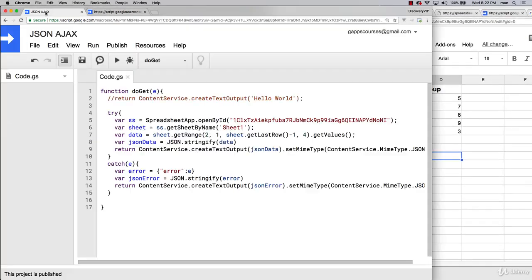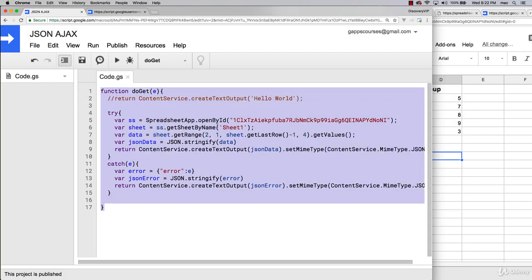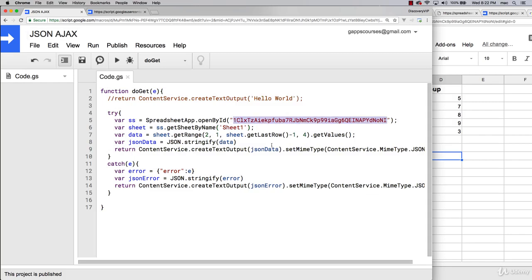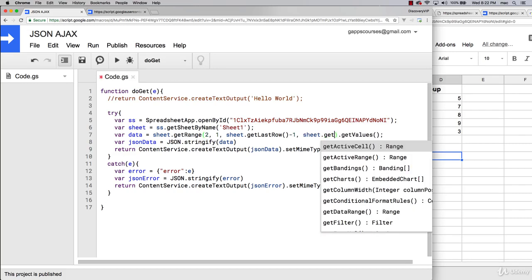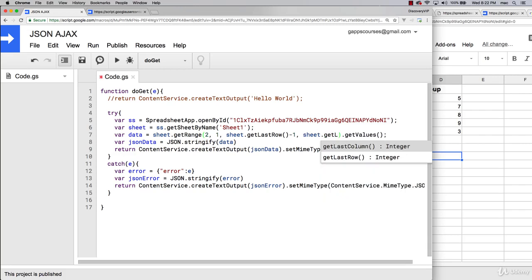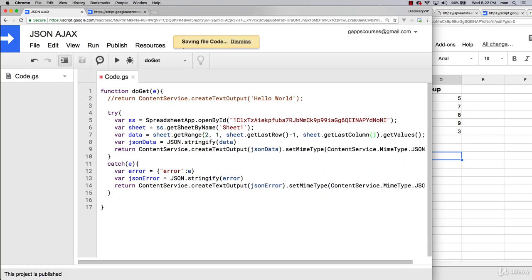And again, by all means, if you're not comfortable with Google Scripts, you can just copy and paste the code into your scripts. Don't forget to change your project ID to match with whatever your sheet ID is that you're working with. And that's all you have to do. And then you have to accept permissions, publish it, and you're going to get that same output. So this one is dynamic enough. And in order to make it even more flexible, what we could do is we could do sheet get last column.